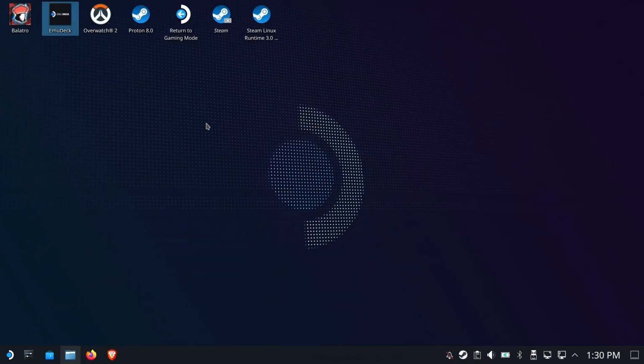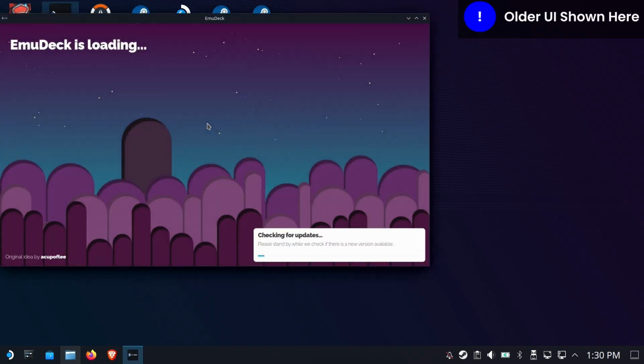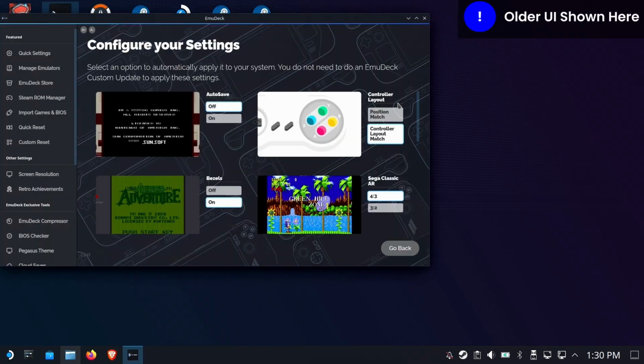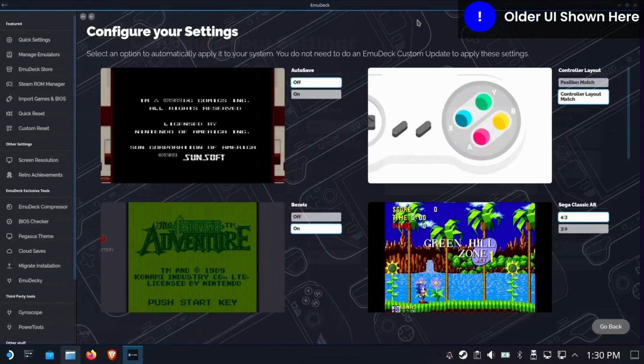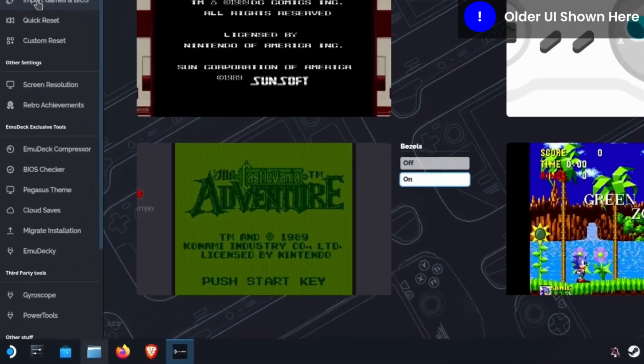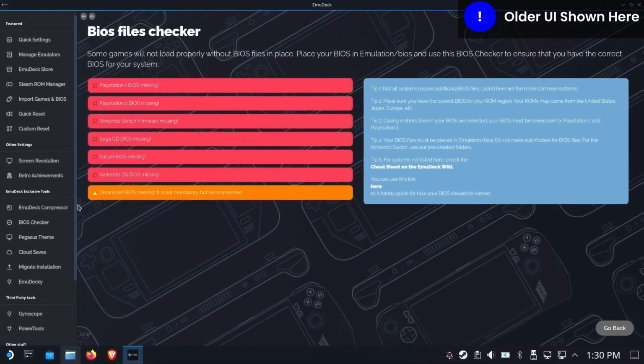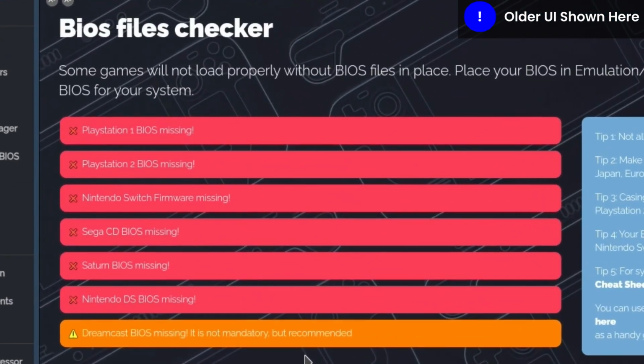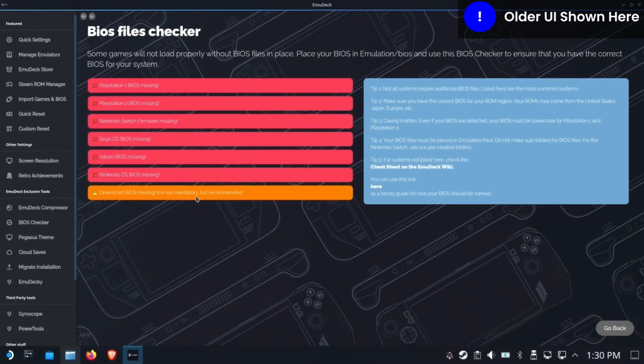But before we do that, let's take a look at how you can tell whether you've got the newer system's BIOS files correct. So right here inside of EmuDeck is something called the BIOS checker. And the BIOS checker is one of your best friends because you're going to run this guy and it's going to tell you exactly what you're missing. You don't have a PlayStation 1 BIOS, you don't have a PlayStation 2 BIOS, you're missing Sega CD, you're missing all these things.